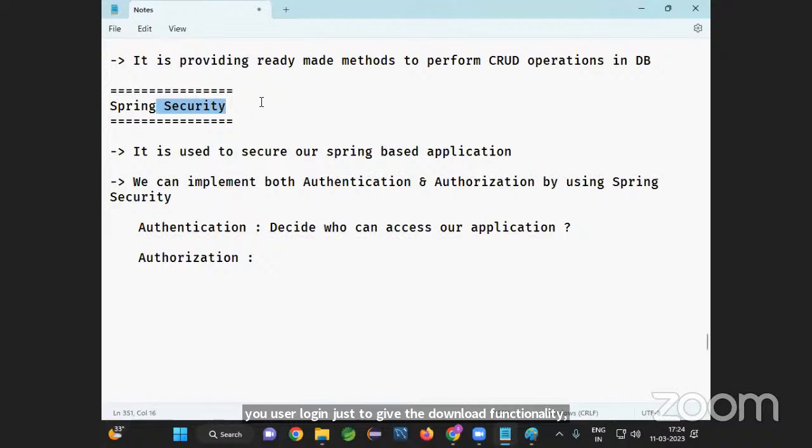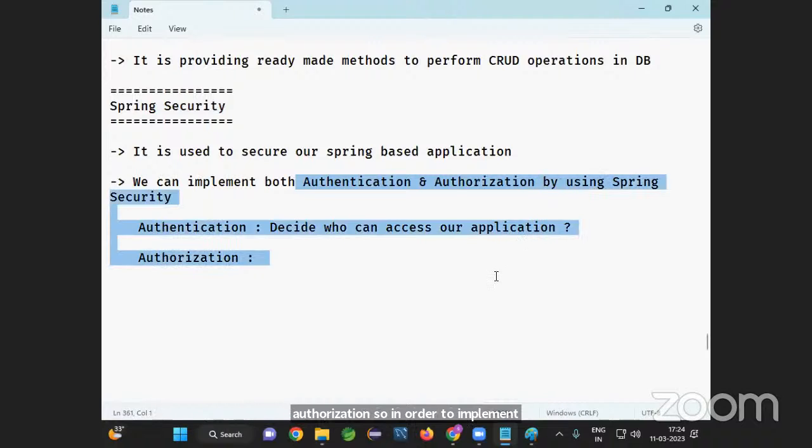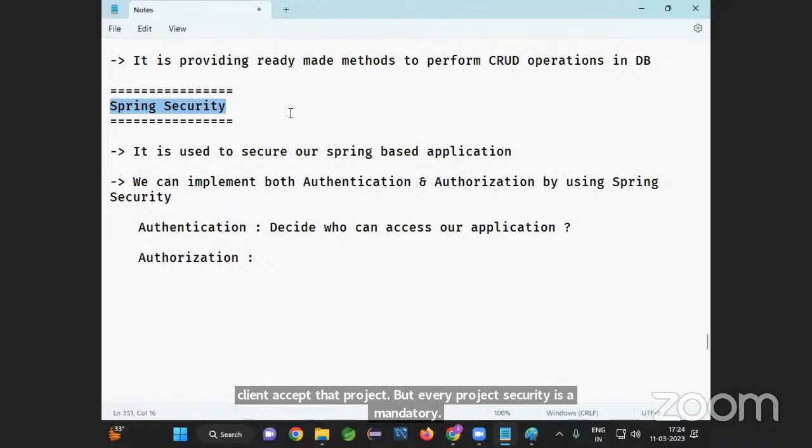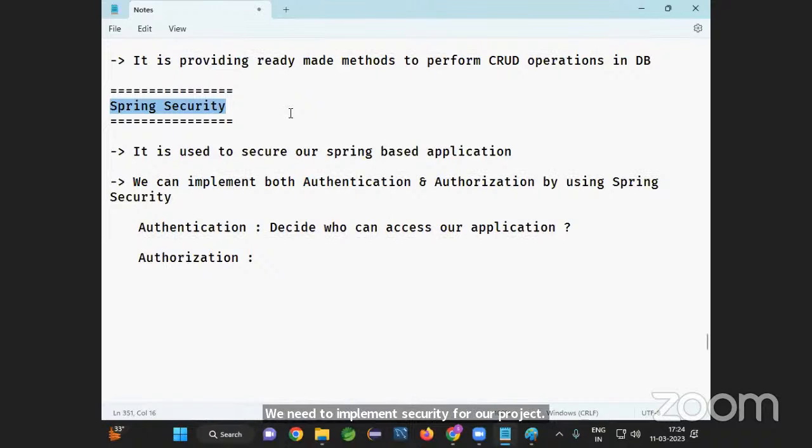Like that, in our projects, we are going to perform both authentication and authorization. So in order to implement authentication and authorization in the project, we are going to use Spring Security. Every project requires security. Can we develop a project without security? Will the client accept that project? For every project, security is mandatory. We need to implement security for our project. What is the meaning of implementing security? Authentication plus authorization we have to implement.